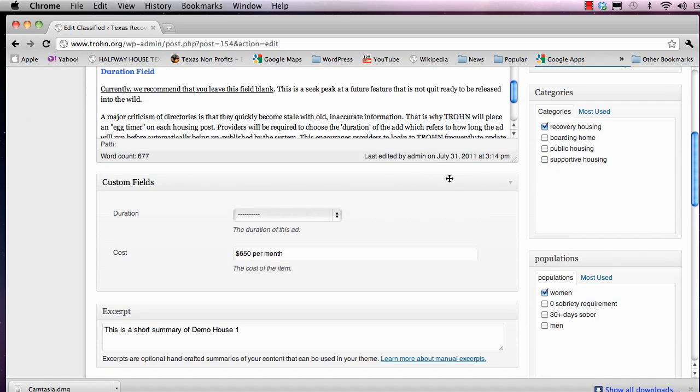Coming back down here, in the custom fields, that's the duration that we were talking about. For the duration of this particular ad, we're asking you to not put any duration now. In the future, we will ask you to select a duration. And here's the cost, for instance, $6.50 per month. There's an excerpt section where you would type a 120 to 150 character summary of the demo house.